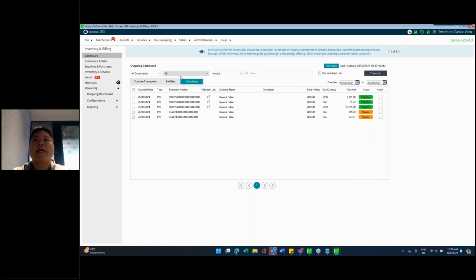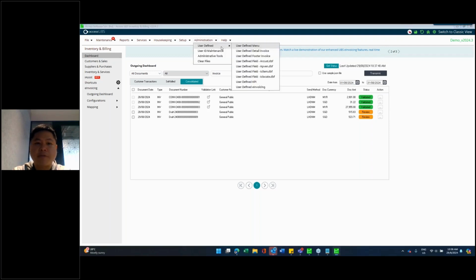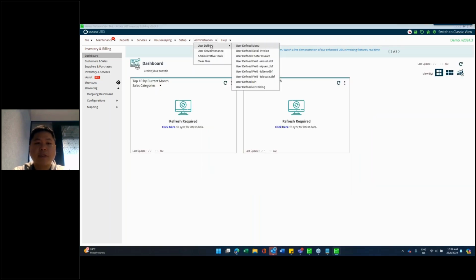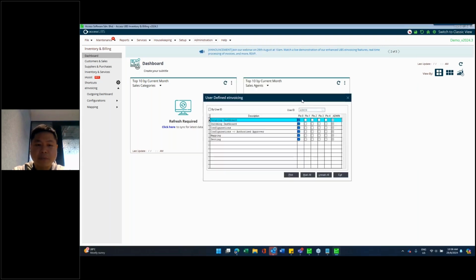Now we also understand that some users may be concerned about authorized people, because you want to allow only authorized people to do the consolidation. I don't want everybody to do the submission. So of course we also allow you to set the user define for the user IDs that can access this invoice console. From here, go to administration, user define invoice. Here you can see the list of user defined rights that you can set for your users, either by user ID or by user group.